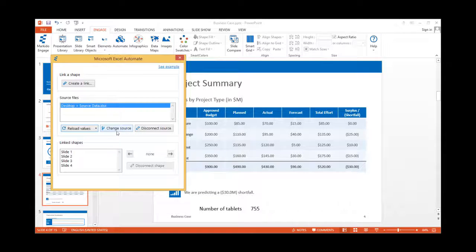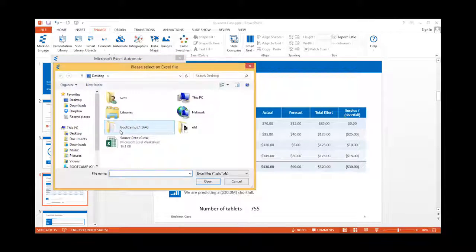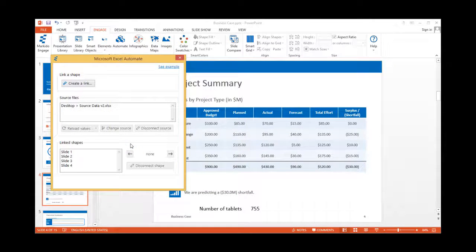But what I can do here, you'll notice this Change Source button. So if for whatever reason you need to change the name of the file, it doesn't lose all of the link connections that you've made. You just have to change the source. So I'll select this file and click on Change Source, and then I'll select it here. So this is the one. If I double click on that, it reconnects to this new file.